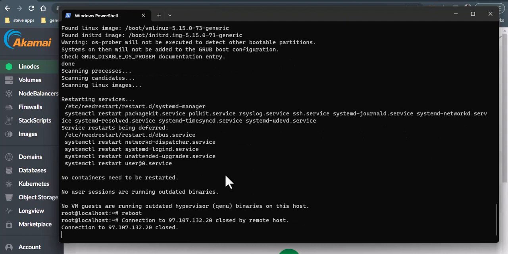It's going to close the connection, obviously, because it's shut the machine down. And this will take probably like 3 or 4 minutes for it to reboot. You probably should do the same thing, I'm thinking. Try to reboot your machine, especially if you got that message.